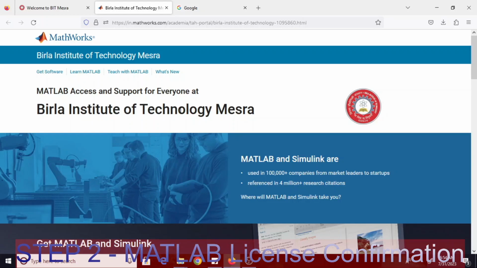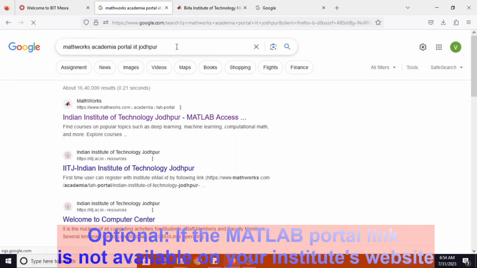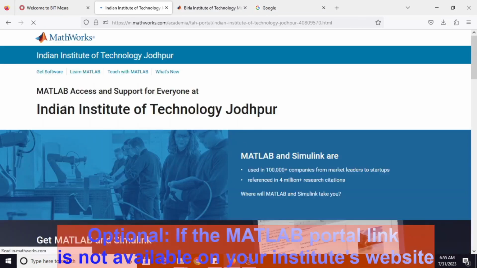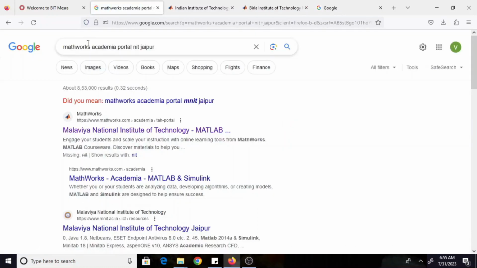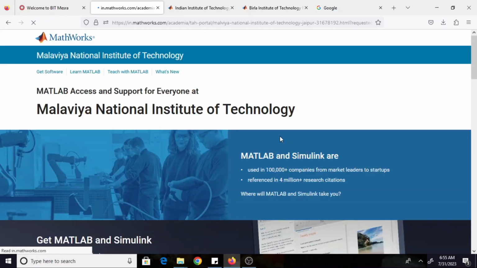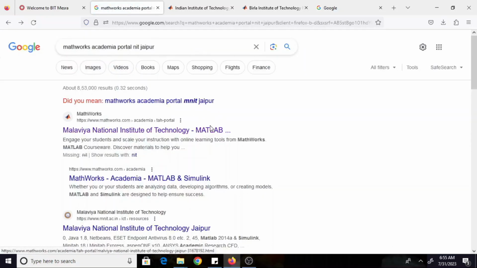If for some reason you can't find the MATLAB portal on your institute website, you can simply search for it. Just type MathWorks Academy portal and your institute name. For example, for IIT Jodhpur, click on the link. You will get access for IIT Jodhpur. In case of any NIT, search MathWorks Academy portal NIT Jaipur, click on it. This is the portal for Malaviya National Institute of Technology, Jaipur. So in this way, you can find the portal for your institute.